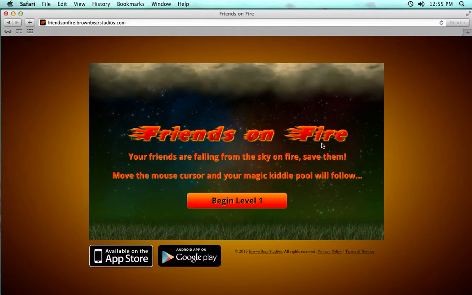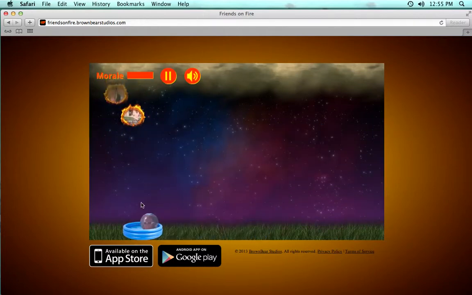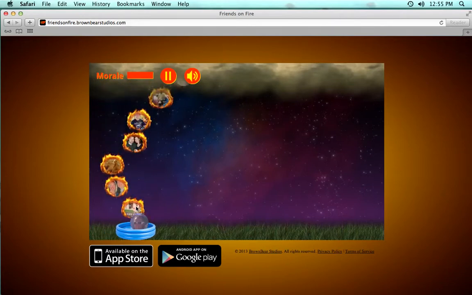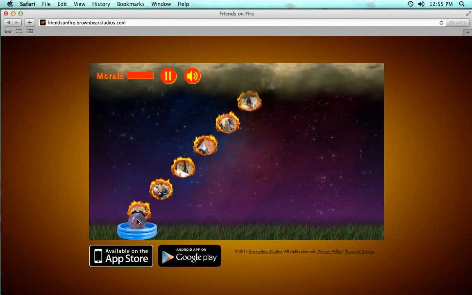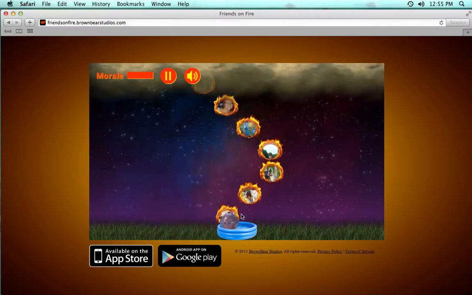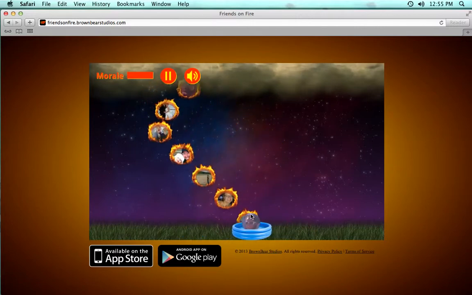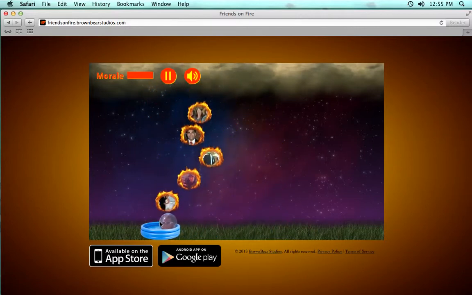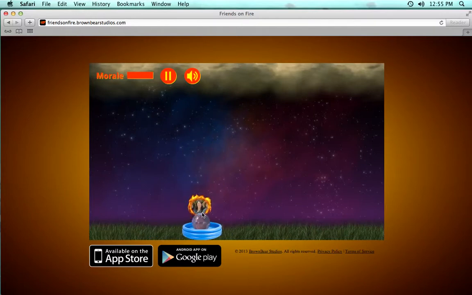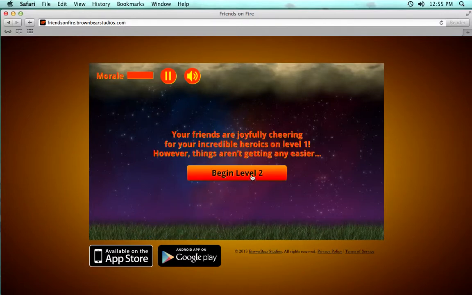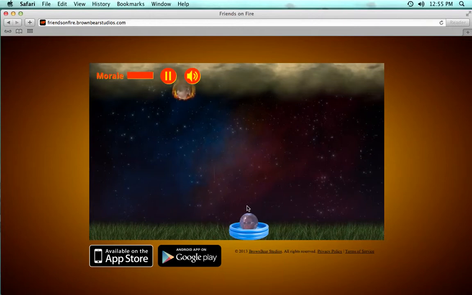And our friends are falling from the sky on fire. Save them. Okay, here we go. And my friends are falling from the sky. I have to drag my mouse cursor, my little kiddie pool here, to catch them. It may look a little jumpy as I'm screen capturing at the same time. But there we are, and this is an adaptation of one of my favorite games from a child on the Atari system called Kaboom.